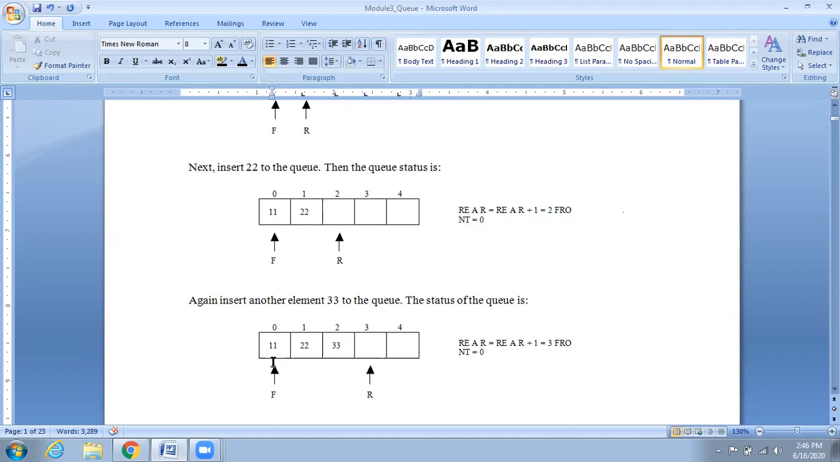Now to recollect, which element entered first? 11, correct? Then 22, then 33. So I can tell it this way: the front pointer always points to the element which entered first. Until it is removed, then it will move to the next inserted element. Understood? One more time I repeat: the front pointer always points to the element which entered first. If it is removed, then it will point to the next first element. That's all. That's the logic.